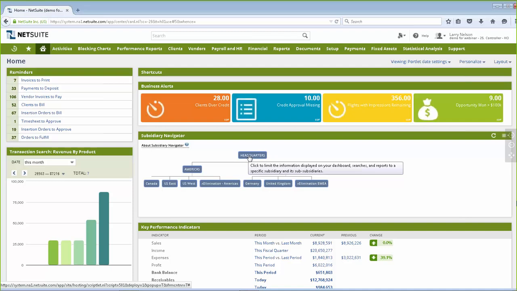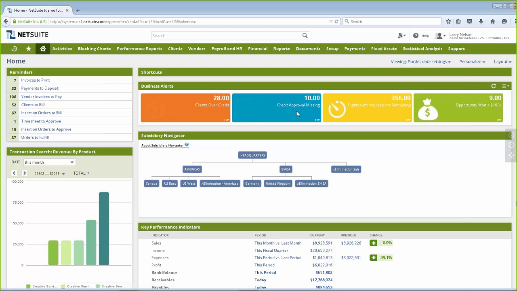I've also got my business alerts here that have now flagged me about credit approval missing. So now I've got insight into what the salespeople are doing to flag me that I've got a new customer set up that needs to be approved. I can also be flagged if I've got some opportunities that are really high value to be aware of, those kind of pitches that have been successful in the system.